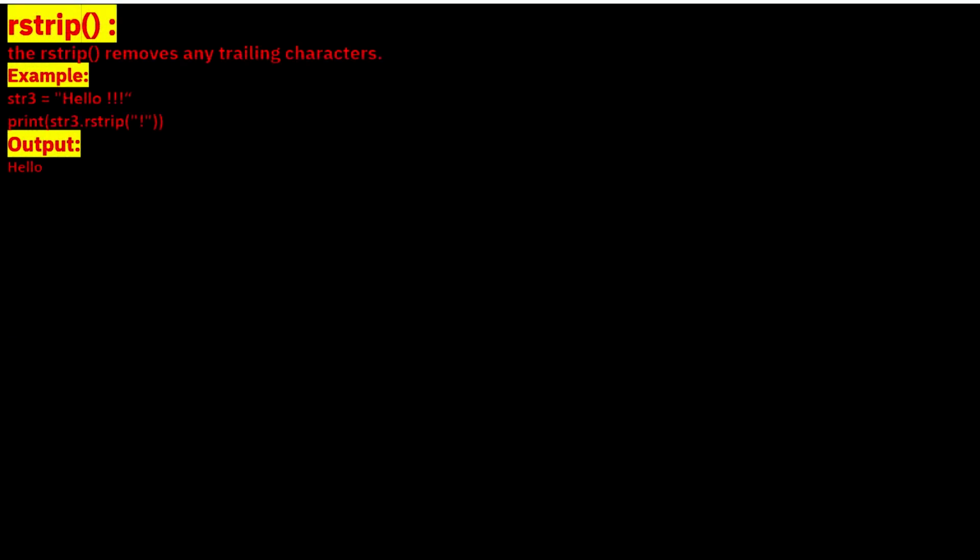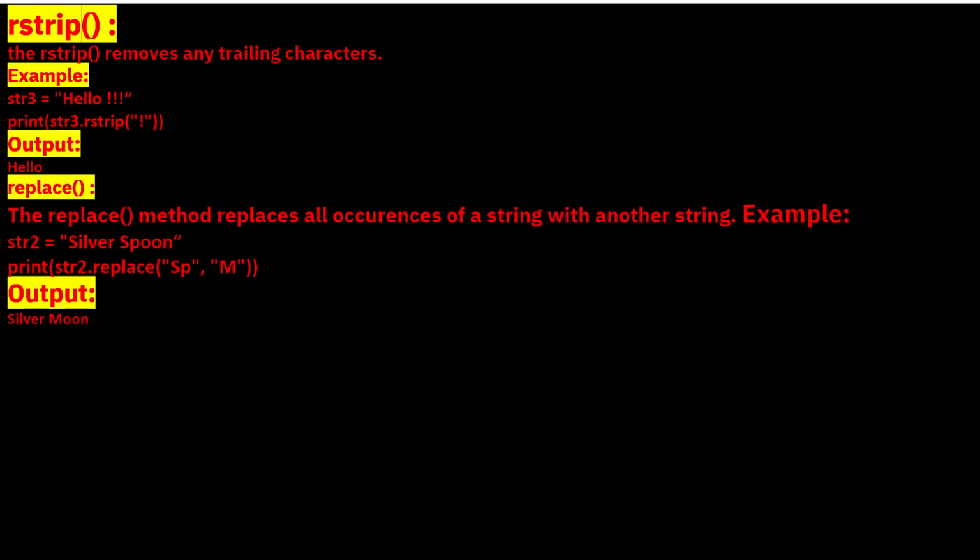rstrip. The rstrip removes any trailing characters. Example. str3 is equal to hello. Print str3.rstrip. Output. Hello. Replace. The replace method replaces all occurrences of a string with another string. Example. str2 is equal to silver spoon. Print str2.replace s, m. Output. Silver moon.